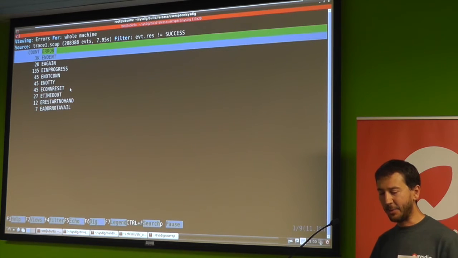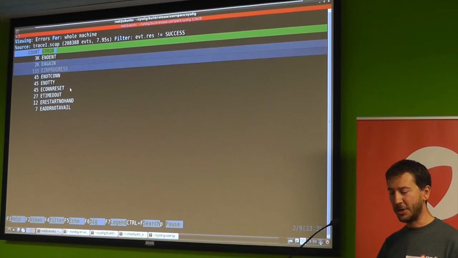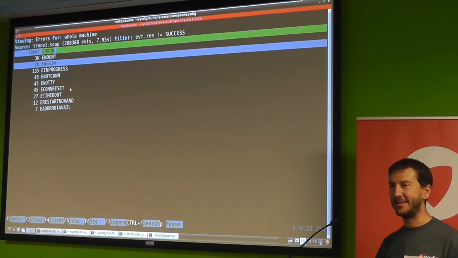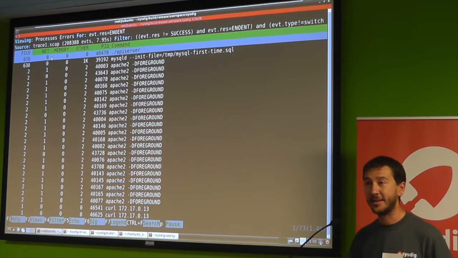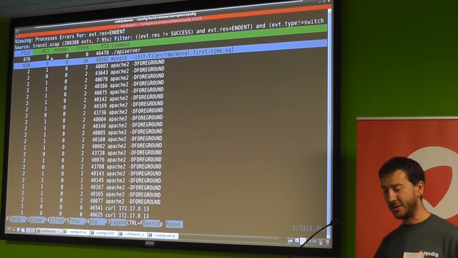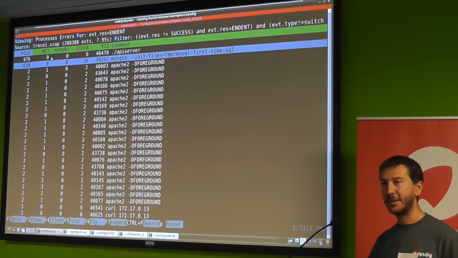In this case, for example, I see that I'm having a bunch of errors. These are irrelevant here again. This just means timeout, and it's not a problem. But ENOENT means file not found, and I have 3,000 of them. So again, I can drill down, click enter, and I see the processes that are generating these errors. And it's quite clear that two processes are generating most of them: an API server and MySQL.